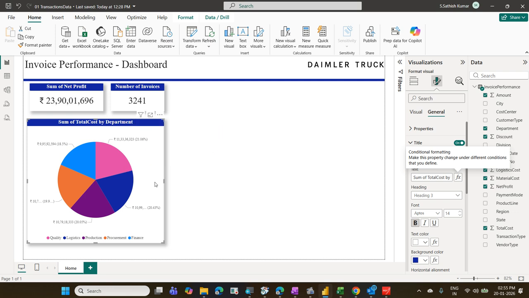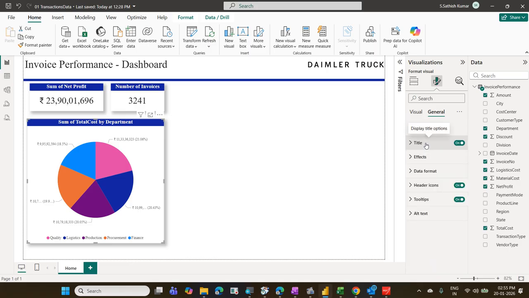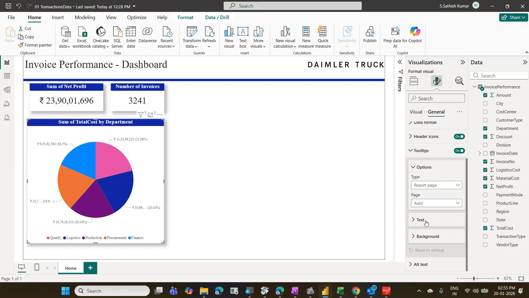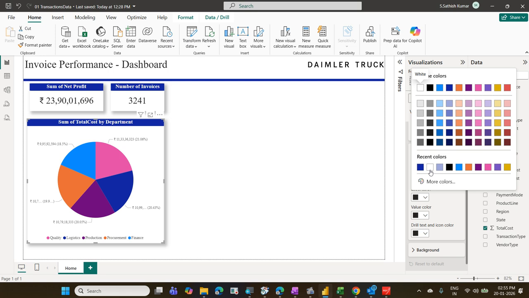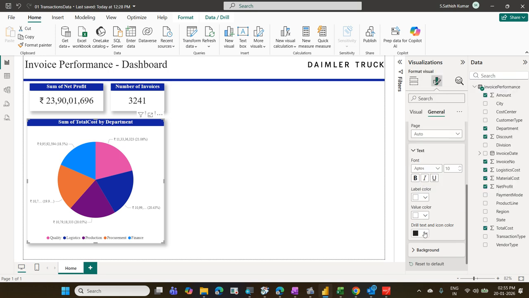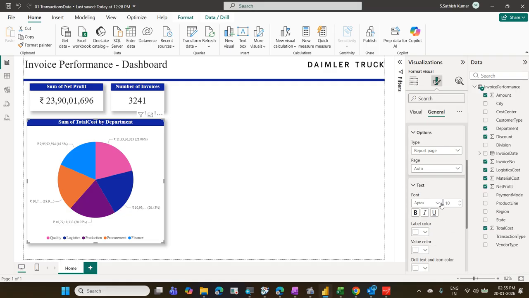Go to the general. Select the pie chart, go to the general. Scroll down. Tooltip, the last but one, from the last the second one. Expand the tooltip. Text and background. Change all the text to a particular color, maybe I'll go with white. I'm changing all the text color, label color, value color, drill color, all the color as white, and all the background color as black.